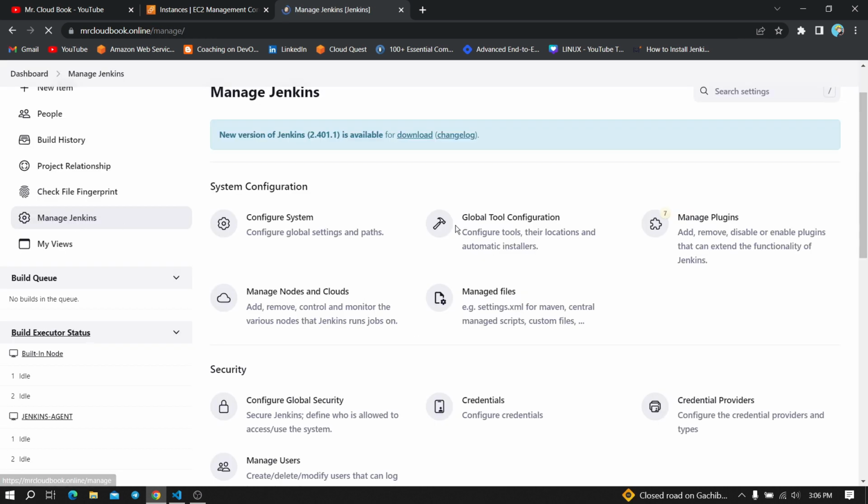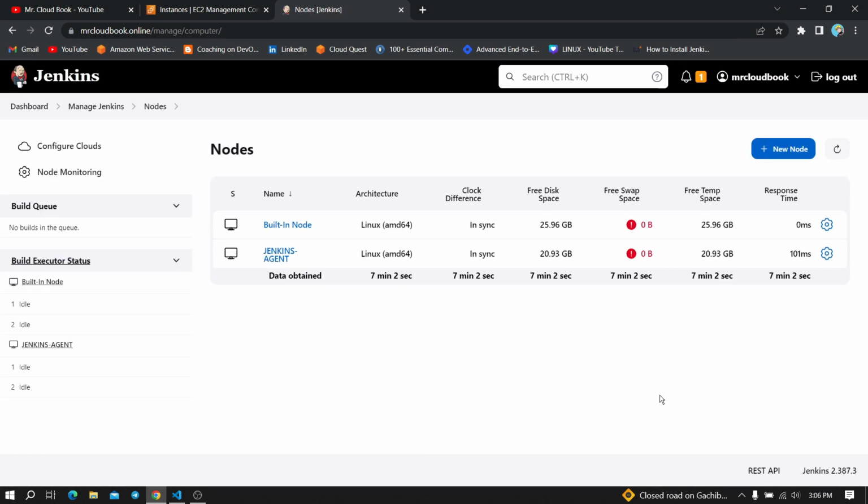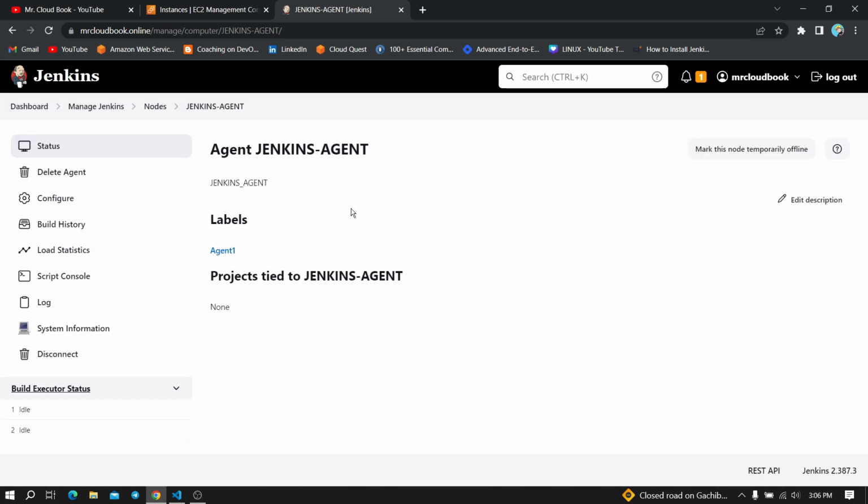Just enter, click on Manage Jenkins, and go to Manage Nodes and Clouds. I have to show that my Jenkins agent is running. You can see here my agent is in sync. Just select that agent and see here the label is agent 1. Okay, let's go and write a sample pipeline.